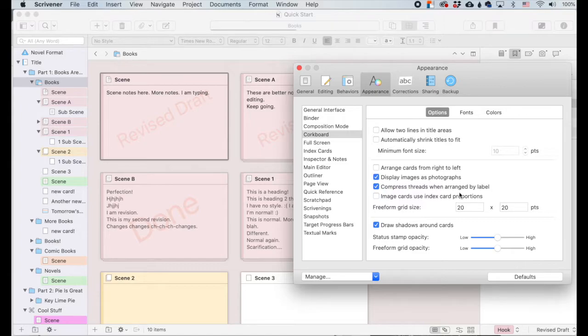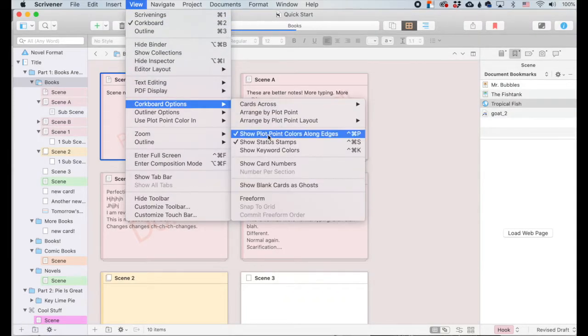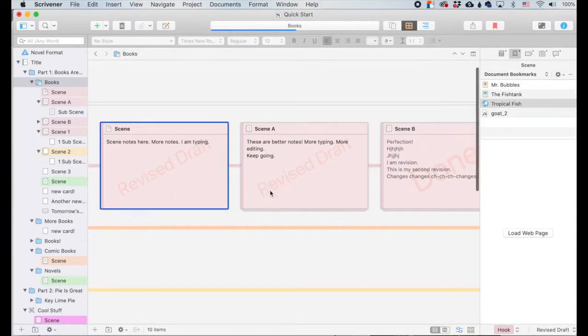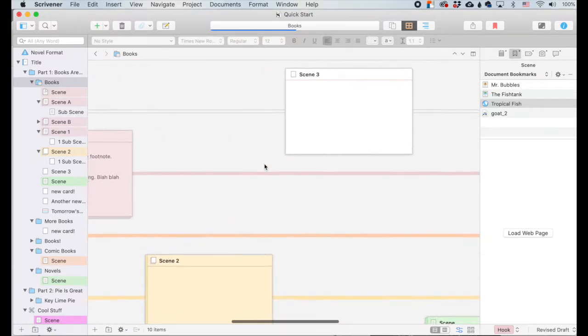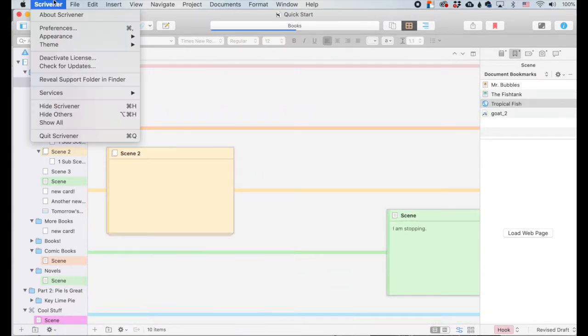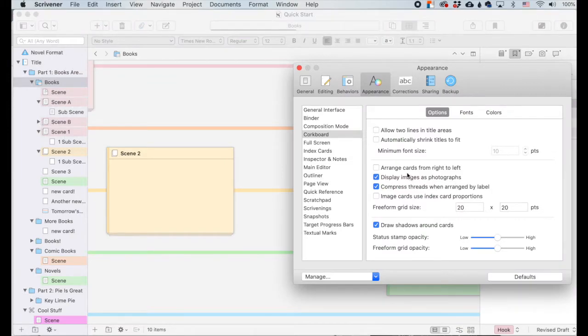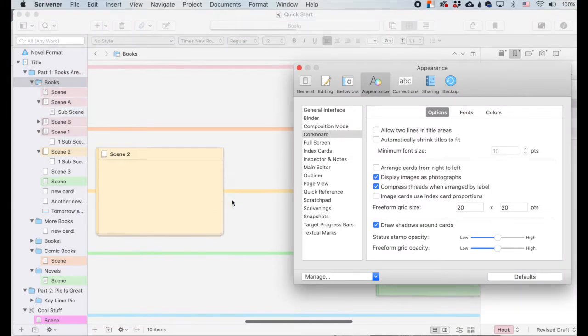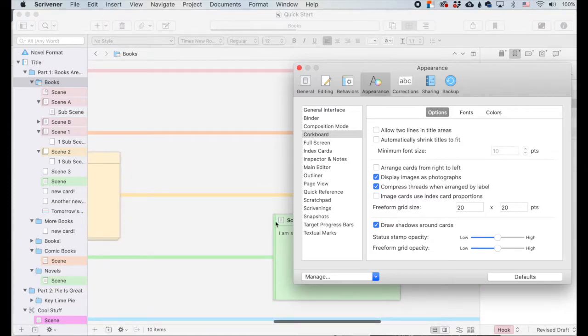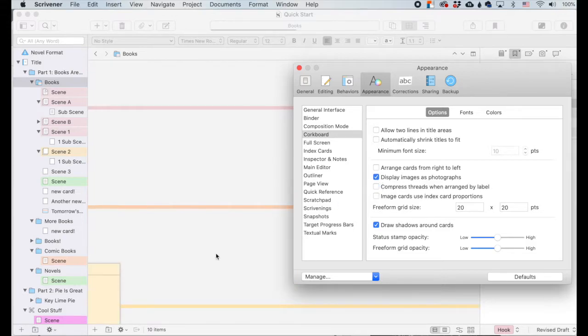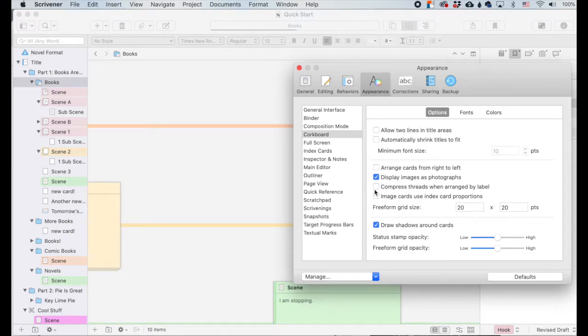Compress threads when arranged by label. View, corkboard options, arrange by label, and it sets it up like this. So compressing threads means that, like right here, they overlap a little bit. So they make a kind of zipper effect. And so if you don't want that, it will spread them out.